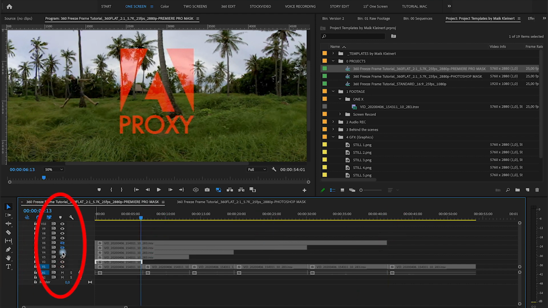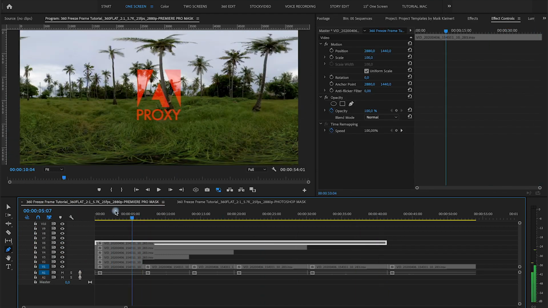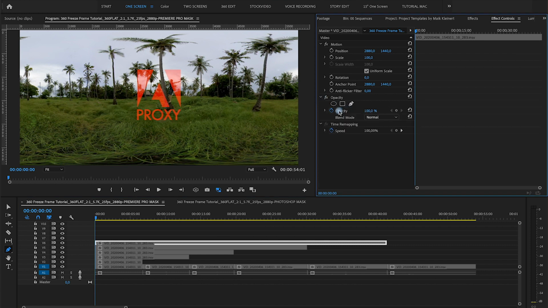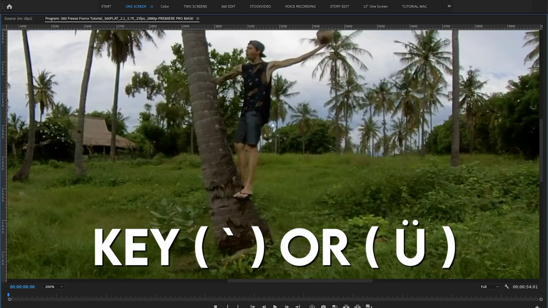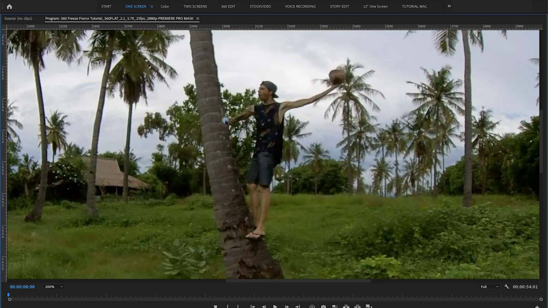Now you make all the video lines visible and you highlight the first video track. Important is to go to the start of the video clip, which will be the first freeze frame. Open up the effect controls, go to opacity and choose the pencil tool. With the backtick key, or in German Ü, you can maximize your panel screen.